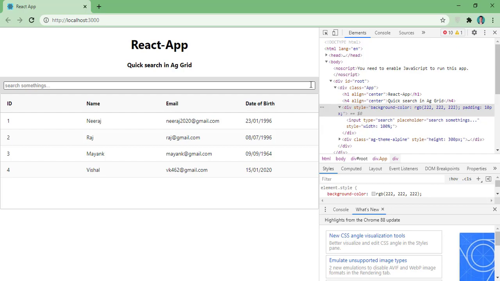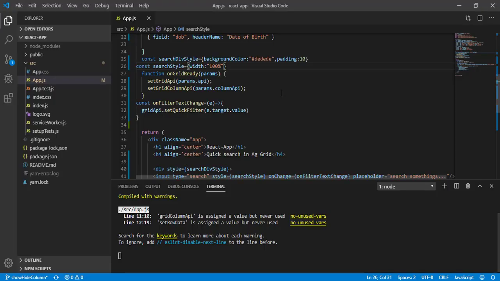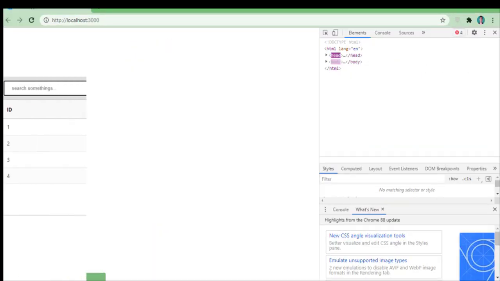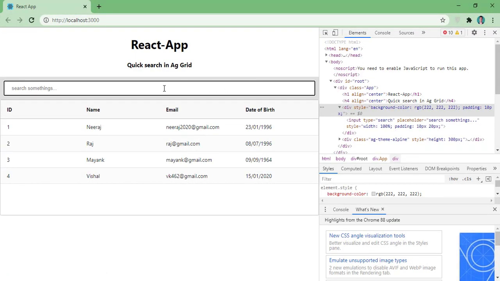Now let's set the padding here as well. So comma, padding, and from the top I want 10 pixels, and from the side I will give 20 pixels. Now let's save it and come to the UI. You can see this is how our input box looks.